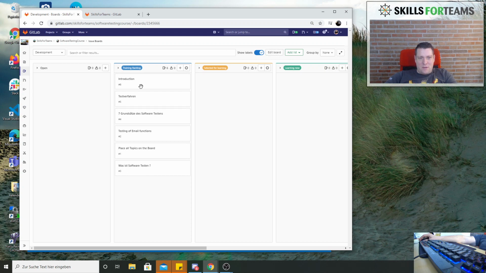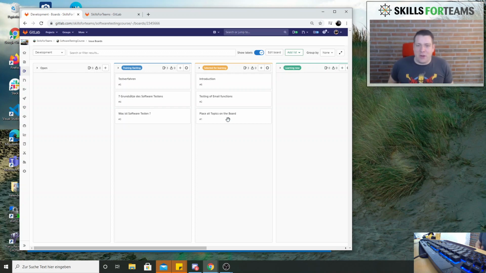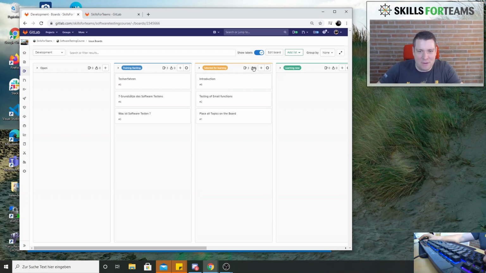working another way. So we got our ones, and I will move introduction and testing of email functions into learning. And now I decide to place all the topics on the board. Now I have 3 columns, and that might be a bit much. I can define a work in progress limit.